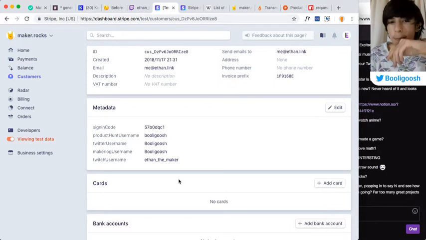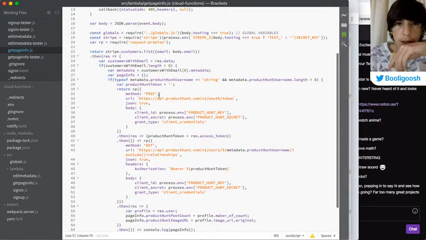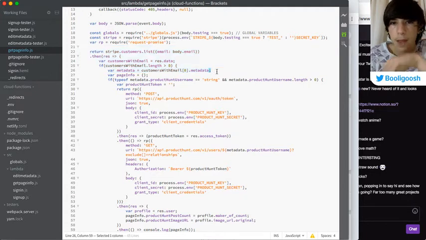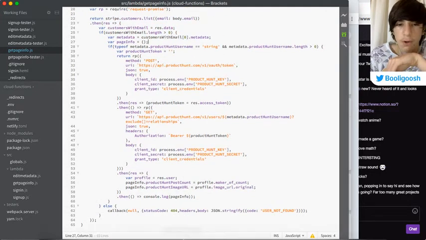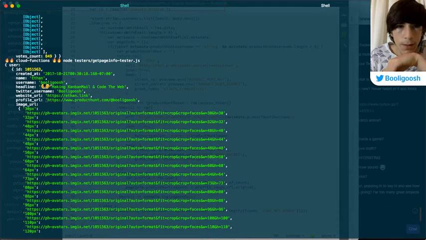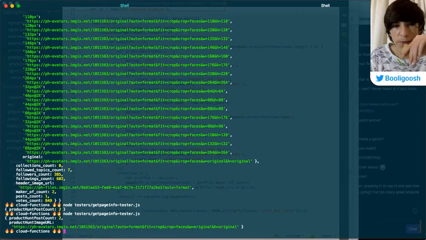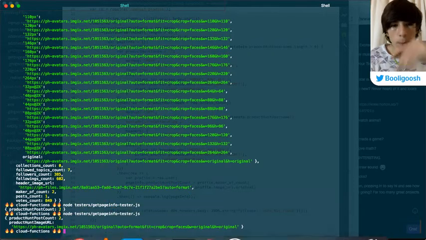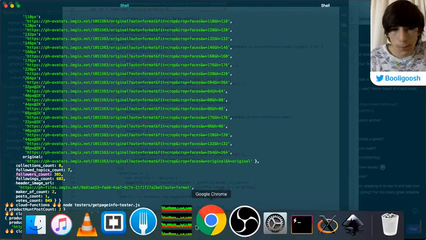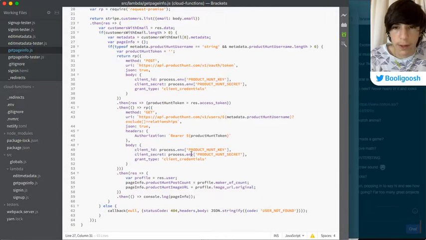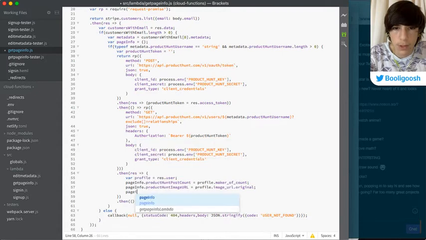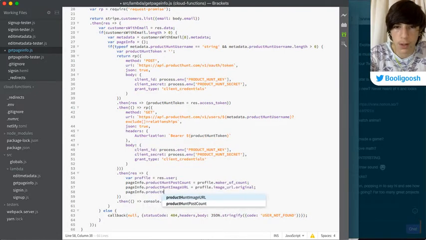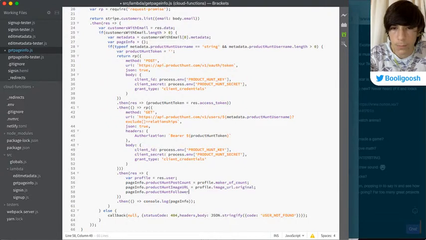So right now we're getting the metadata from Stripe, and then we're using that to request stuff from Product Hunt, and here we're getting all the different stuff from their profile. Let's put in the followers count. Page info dot product hunt followers equals profile dot that.